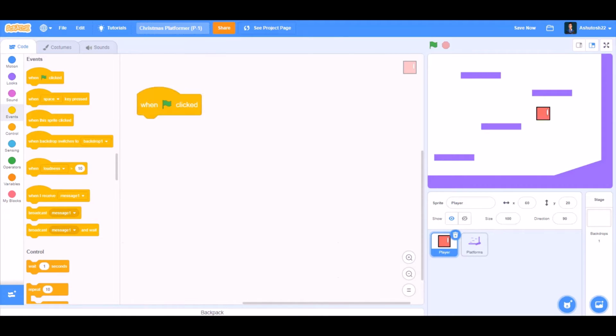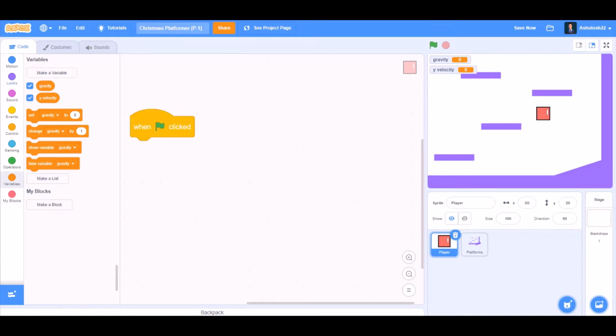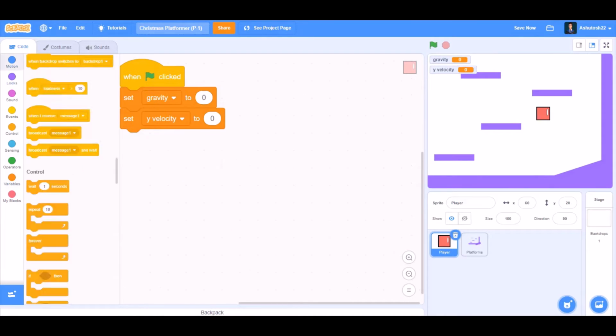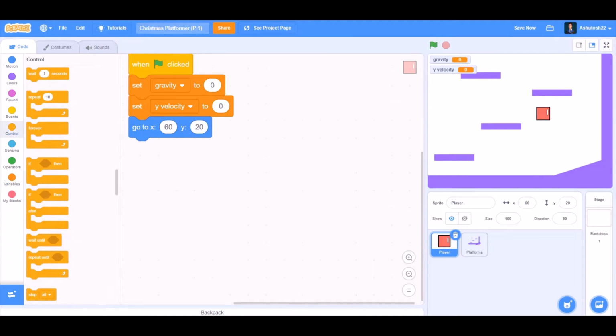When the flag is clicked, that means when the project is started, we'll create a new variable named gravity, another new variable named y-velocity. Okay. Now we'll set gravity to 0 and we'll also set y velocity to 0 in the beginning. Go to x 60 and y 20.